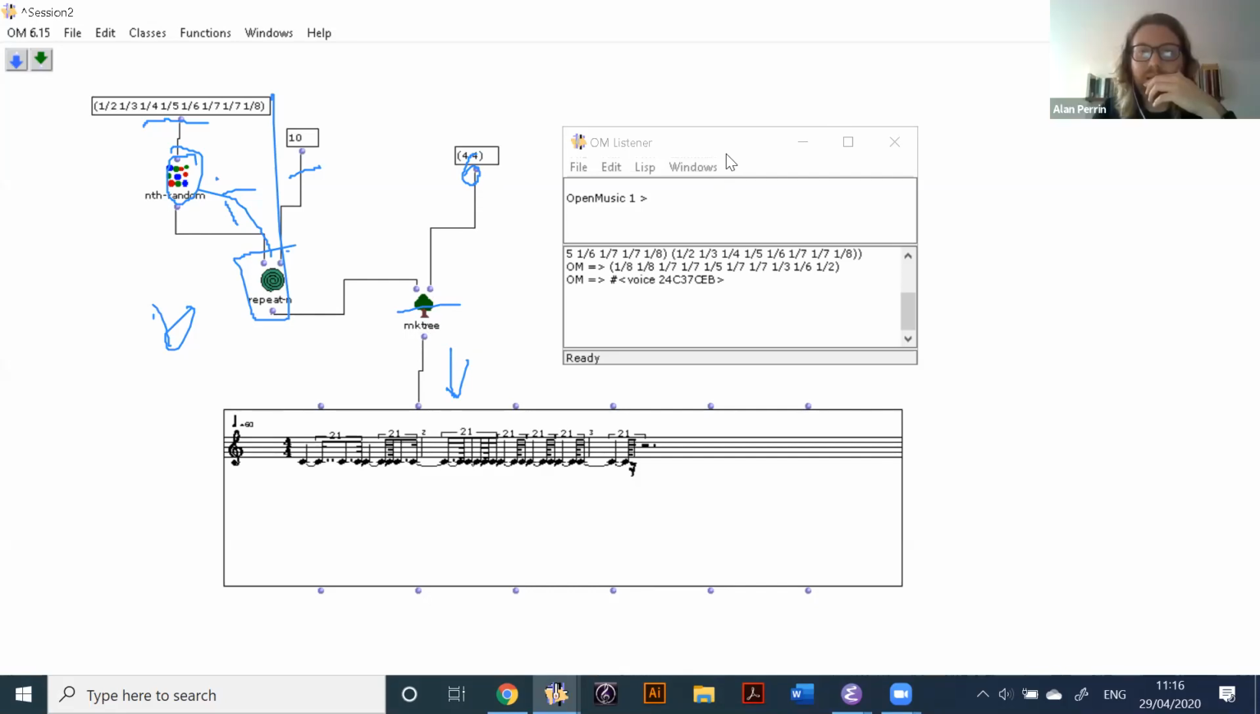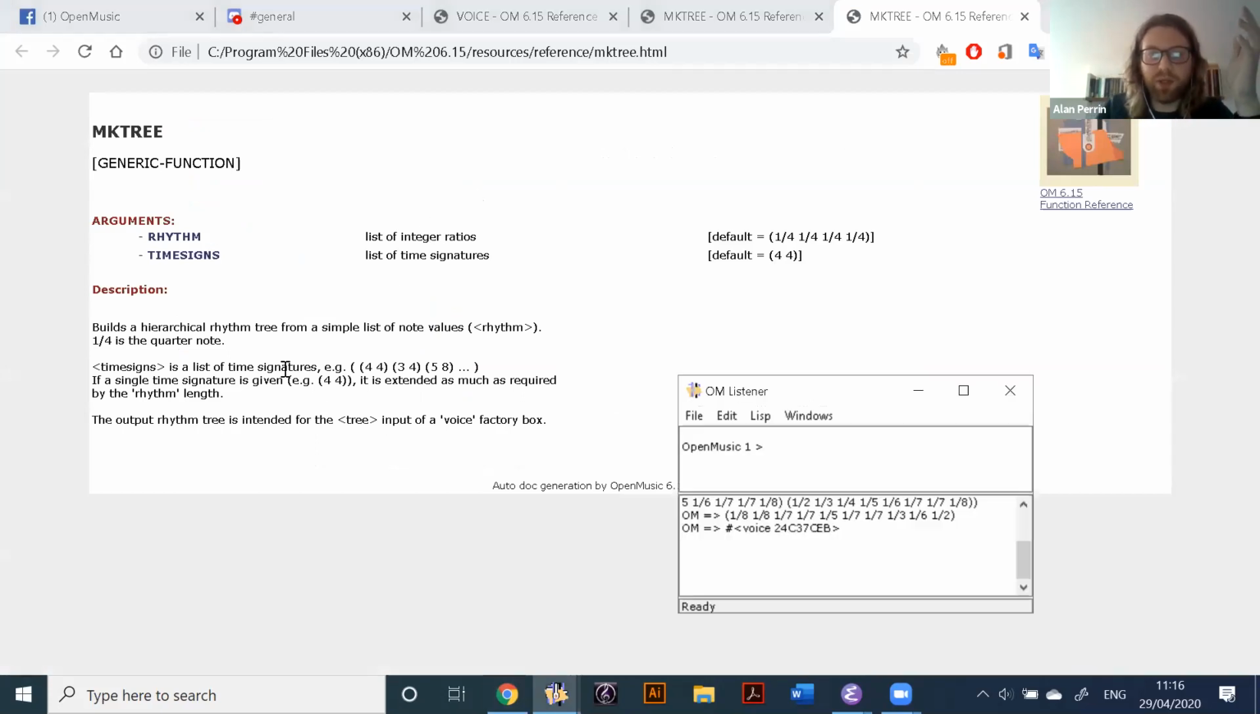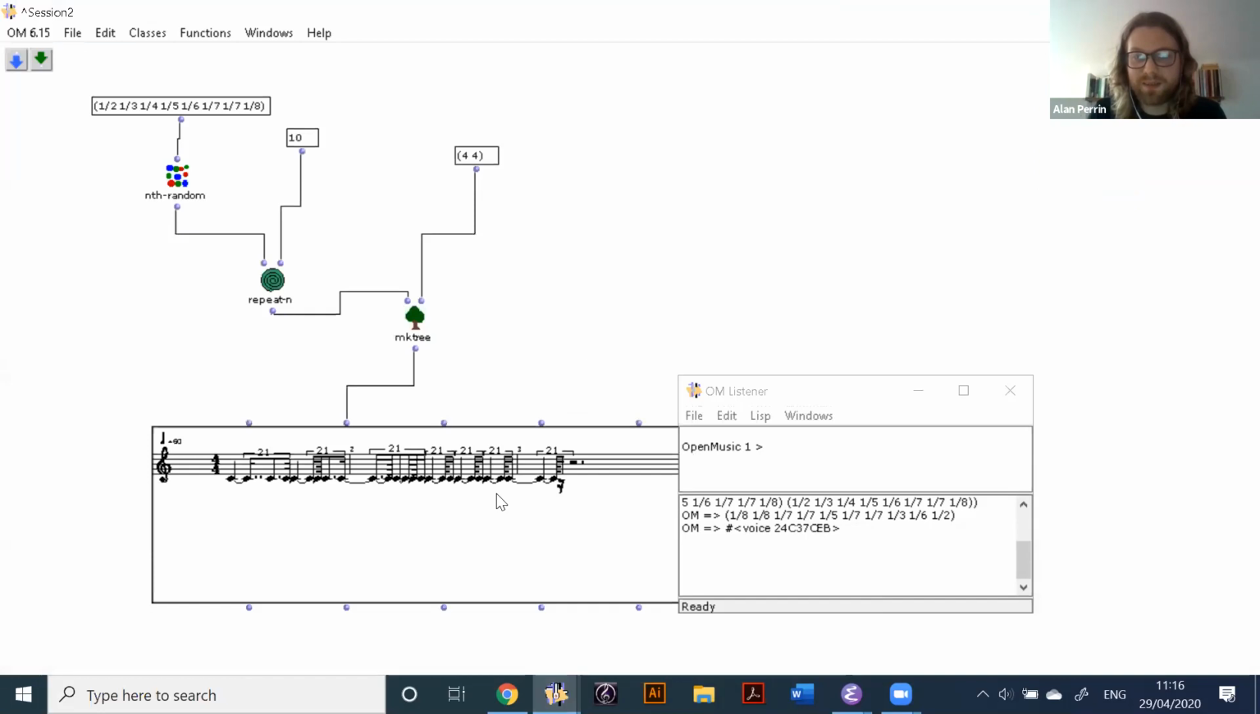The make tree, let me see. If we click on make tree and press D, we can unpack what it's doing here. It's taking a list of what they're calling integer ratios. And because we've given it the time signature 4/4, it's working out the ratio values into rhythmic values of 4/4 and crotchet equals 60, I think is the default. Does that make sense?